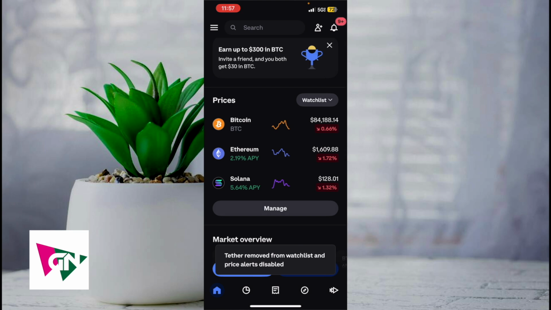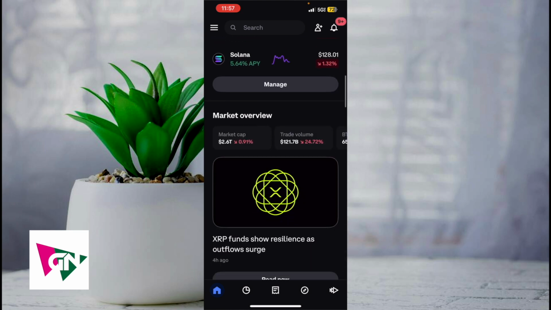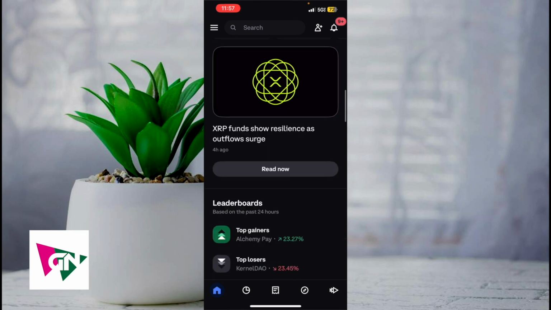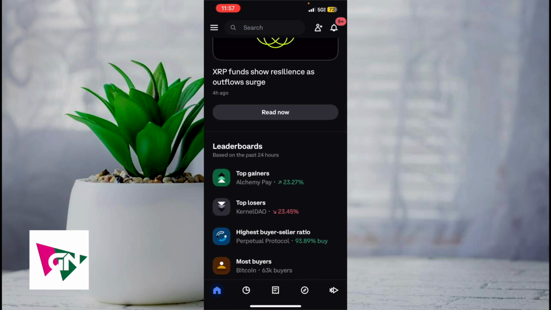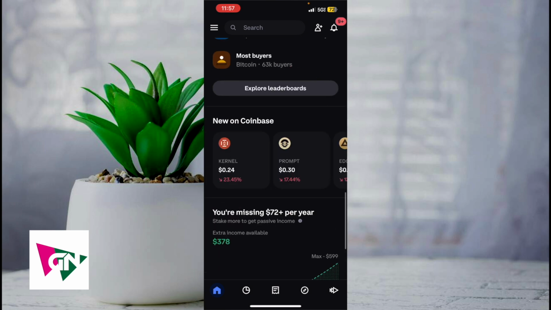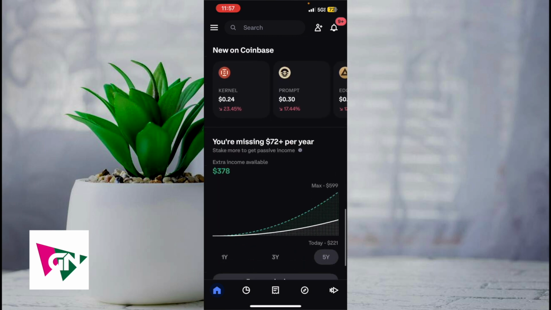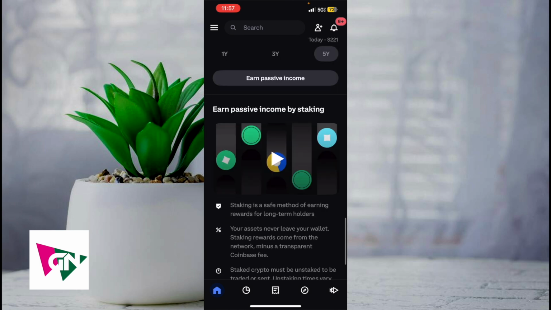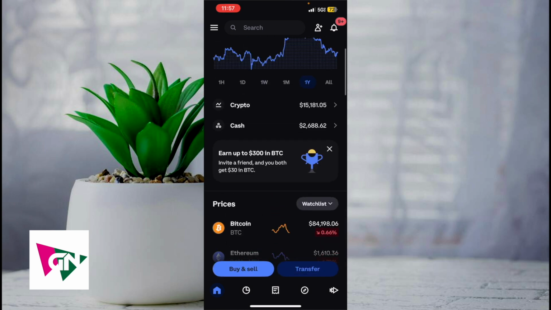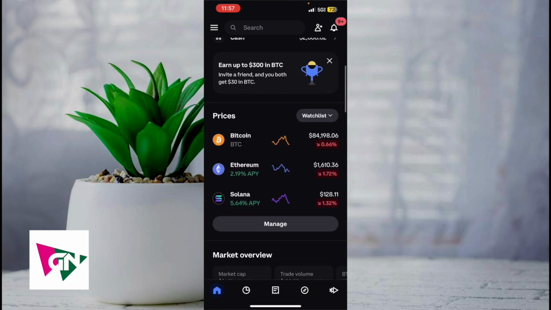Now moving on from the watch list, you could actually get a total market overview. I don't really use this all too much, and you also have some articles here that change. You also have leaderboards, so you can see here the top gainers, top losers, most buyers, and then new on Coinbase as far as new coins go. A lot of this I don't really use all too much. The main things that I look at are my assets and then the watch list.